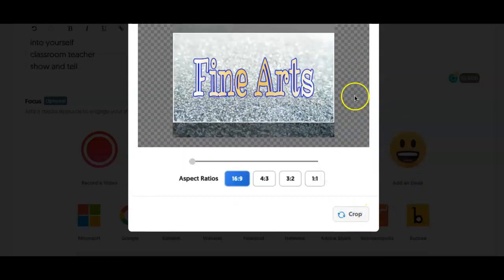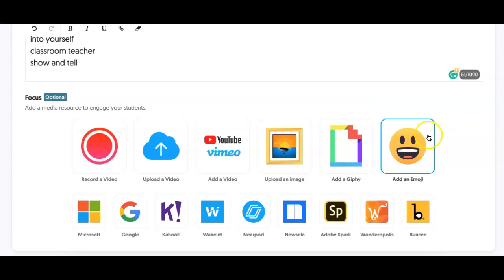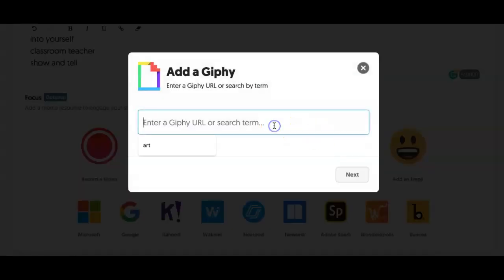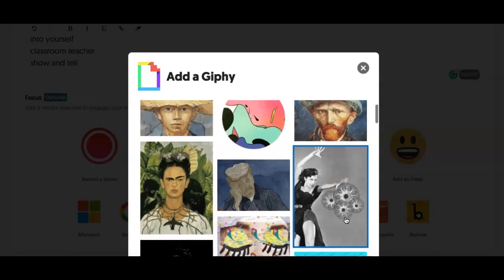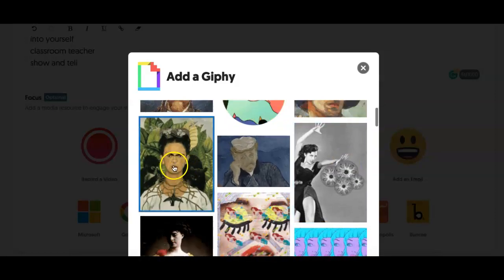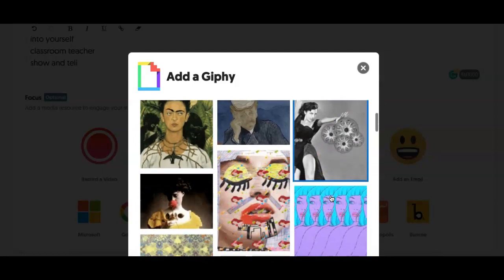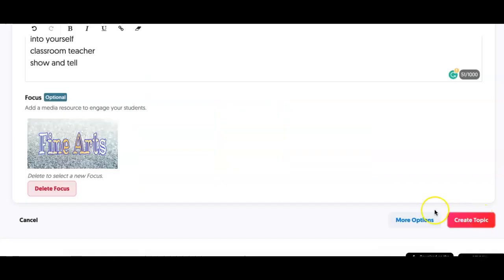Looks good. Crop it down. You can make it square, 1:1, or all these different formats. Or the last 2 options you can do is grab an emoji, or you can get a GIF or GIF or whatever you want to call it. So some really great art ones. This one might be fun for some week, maybe next week. Those are fun. Then we're going to go ahead and create a topic.